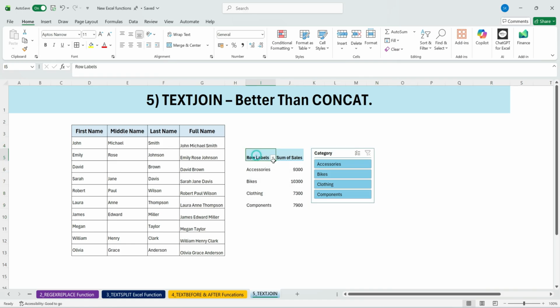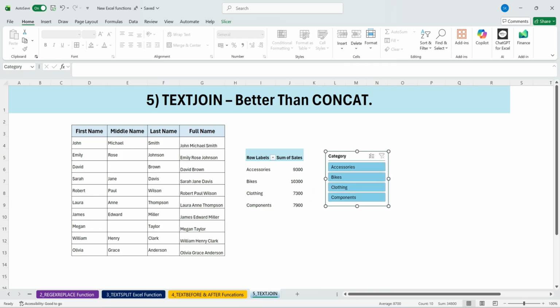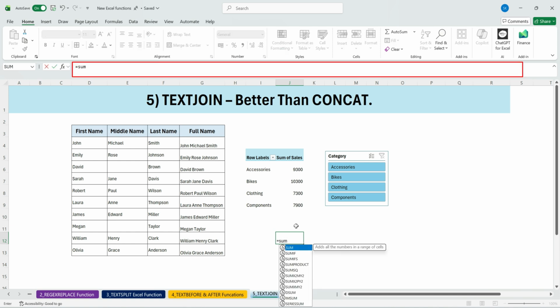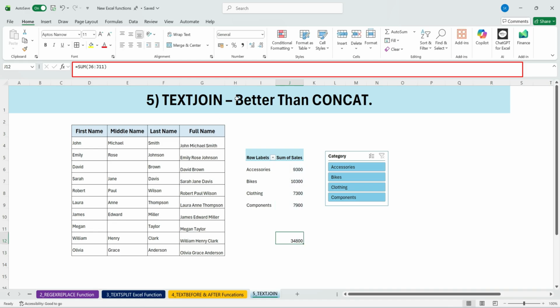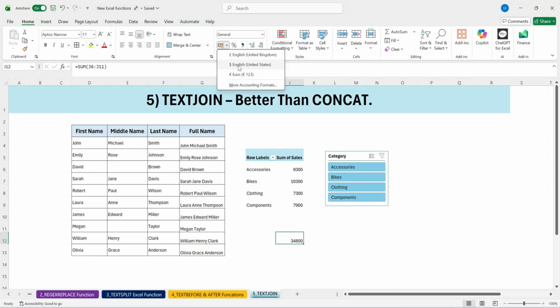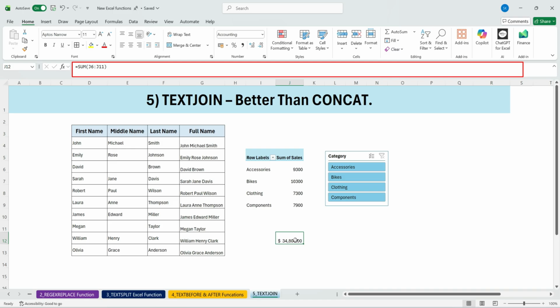And dynamic report titles using TEXTJOIN. Here's another powerful way to use TEXTJOIN: creating dynamic report titles. We have a pivot table showing sales by category, and a slicer to select which categories we want. Now you want a headline in another sheet that automatically updates based on my slicer selections. First, calculate the total sales, equals SUM function. Then select the range, allowing space for additional categories in the future. After, press enter. Then, in the number formatting section, set the format to accounting, choose the dollar symbol, and make the necessary decimal adjustments.